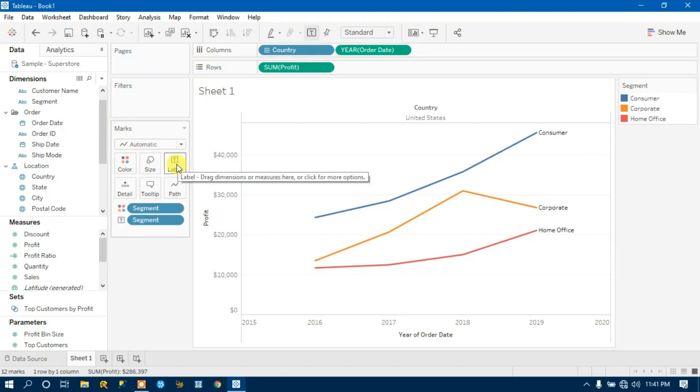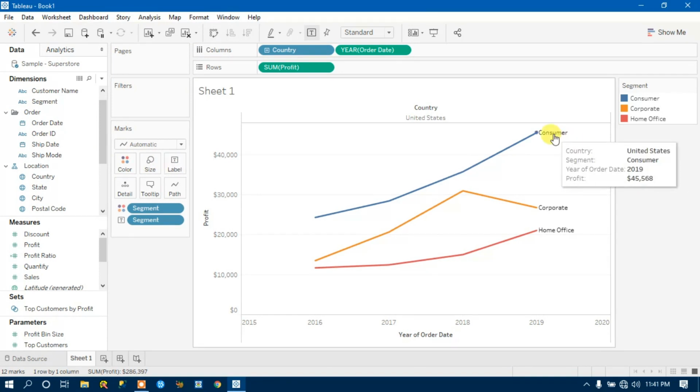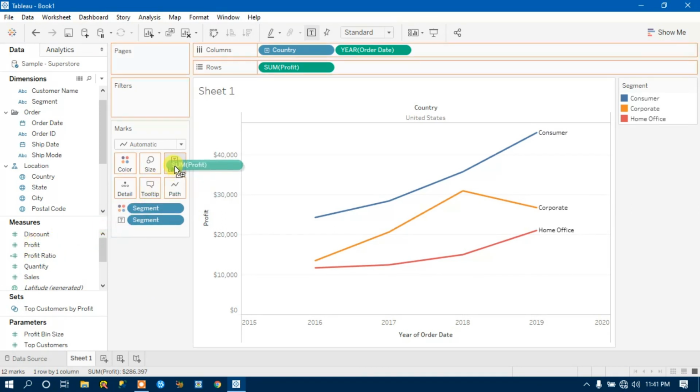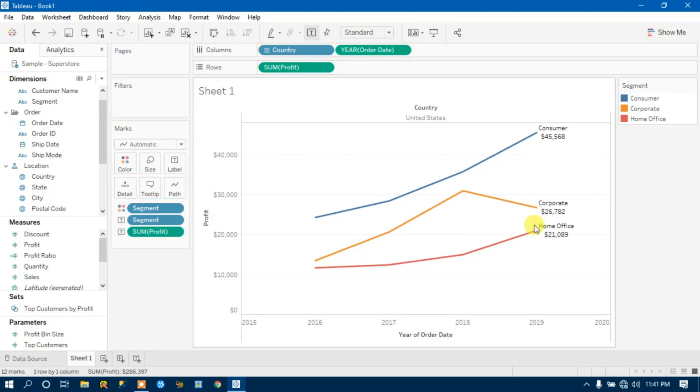So what it will do, it will drag the segment, it will appear at the segment level or at the end of each line, right? And I want to see the profit of each segment that is being generated. You can drag the profit, and then drag on the level. What it will do, it will show the profit that is being generated by each segment, right? This is just the simple visualization that I am showing you.